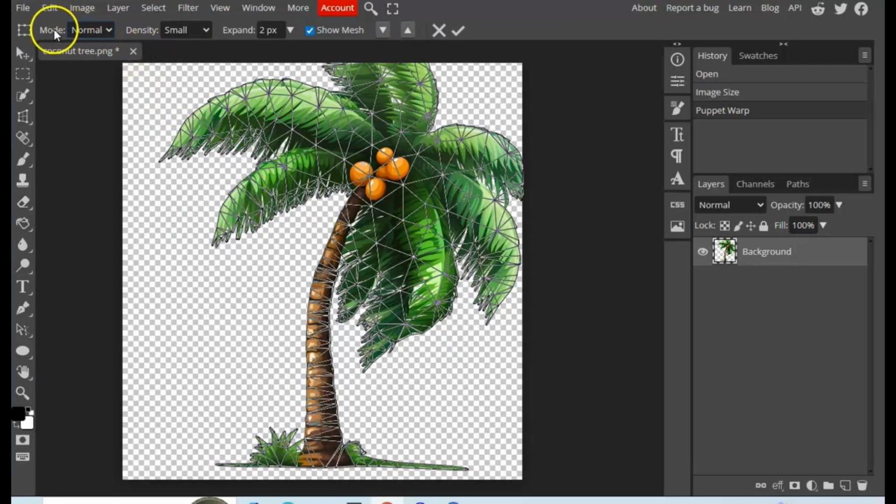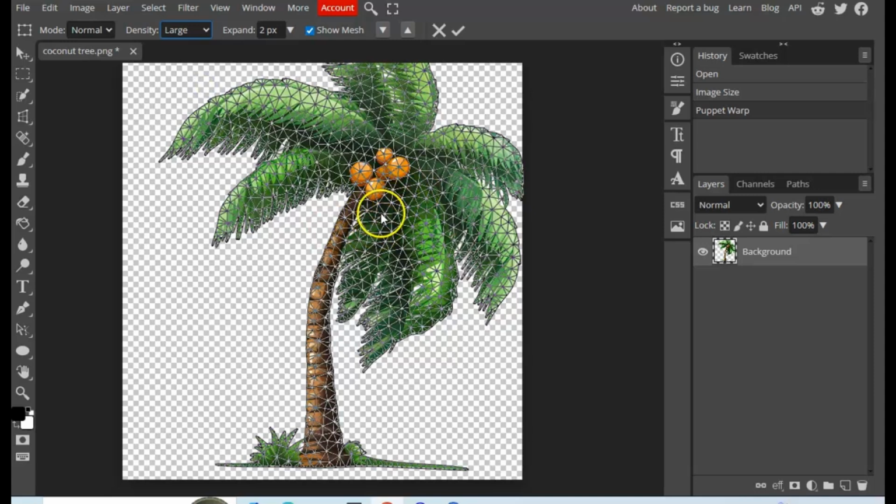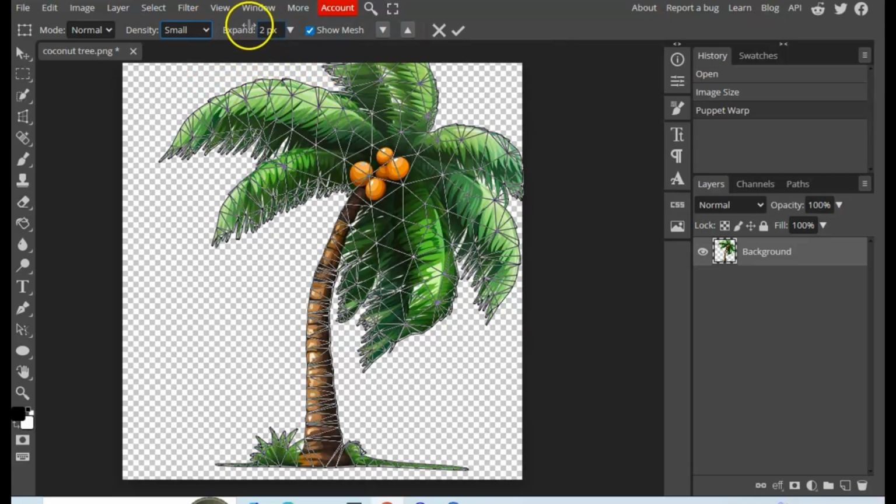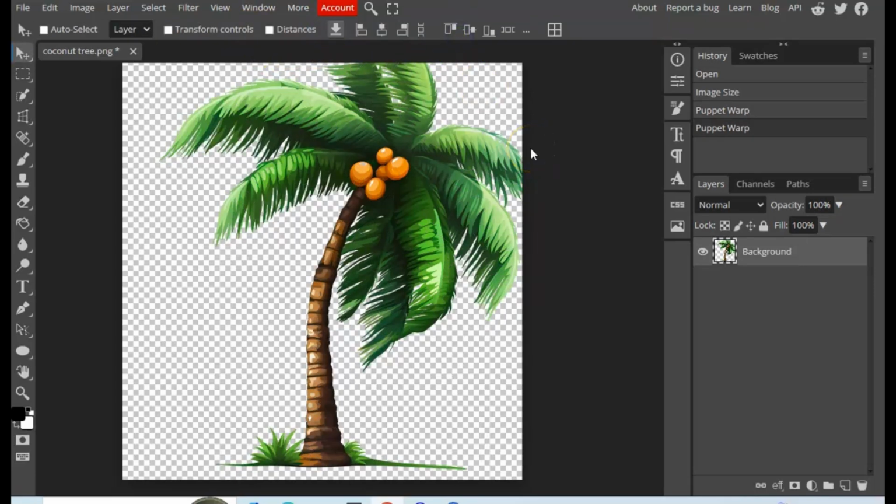So mode, always keep it normal. Density, if you want more details to play around with, click large, less, medium, less, small. Expand, usually it's 2 to 5. You want to show the mesh or not, and that's it. That's how you use the puppet warp to bend an object in Photopea.